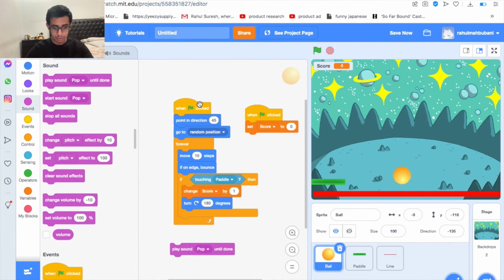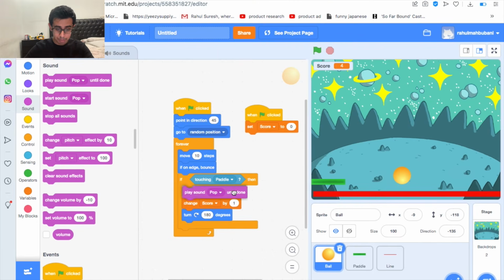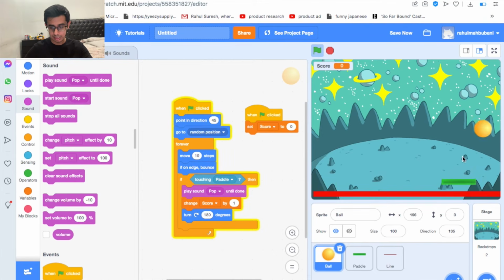Here in the ball script, we can see that when green flag clicked, if the ball is touching the paddle, then play sound pop. That sounds like it makes sense, you know? So green flag clicked. Let's try it. Oh, you can hear that sound, pop. Okay, so that's pretty fun. The game is already looking very nice.